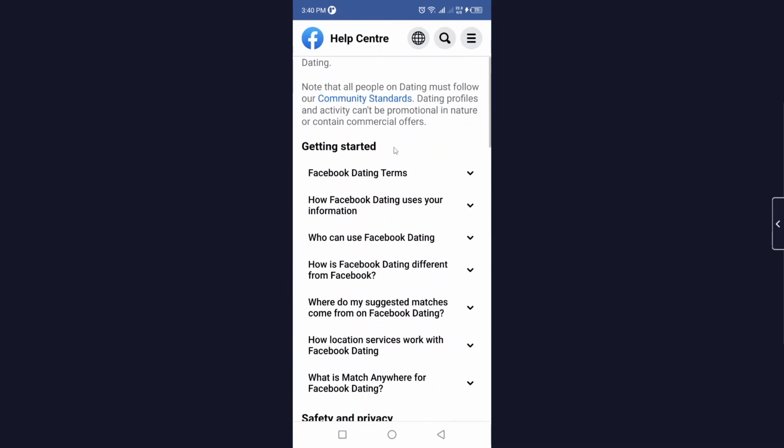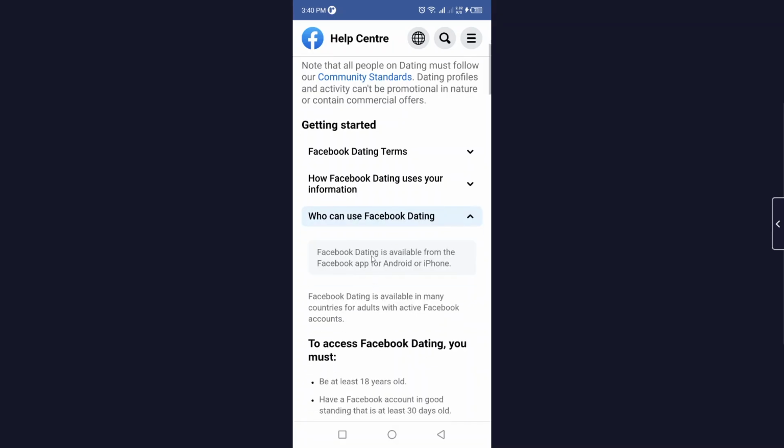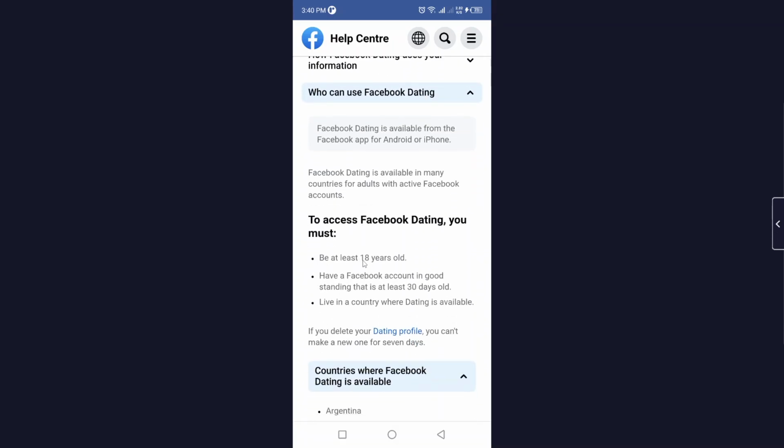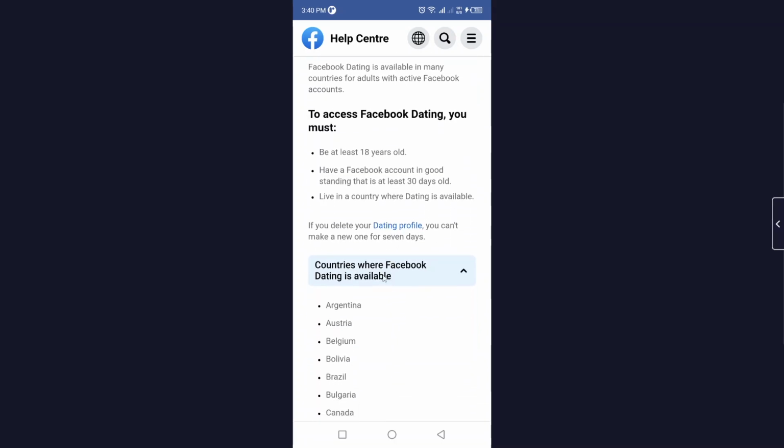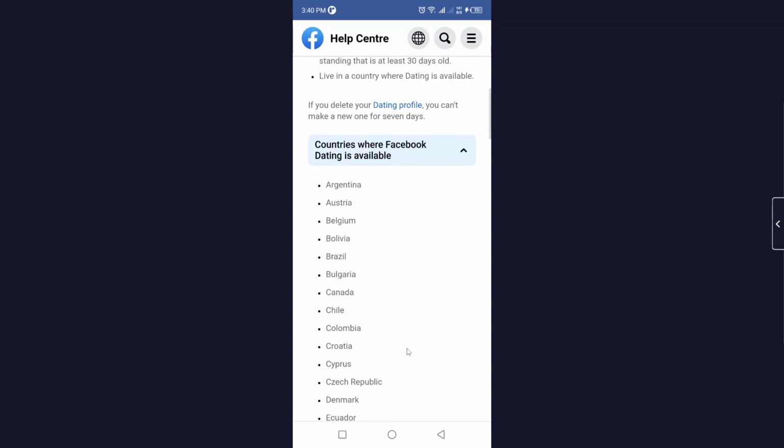Here you need to scroll and here you can see who can use Facebook dating. Click on that option and here you can see that you must be at least 18 years old, have a Facebook account in good standing that is at least 30 days old, and the third condition is to live in a country where dating is available. So this is the list of the countries where dating is available.